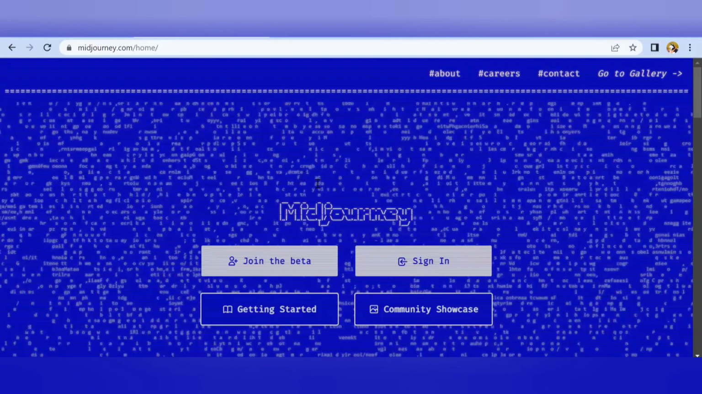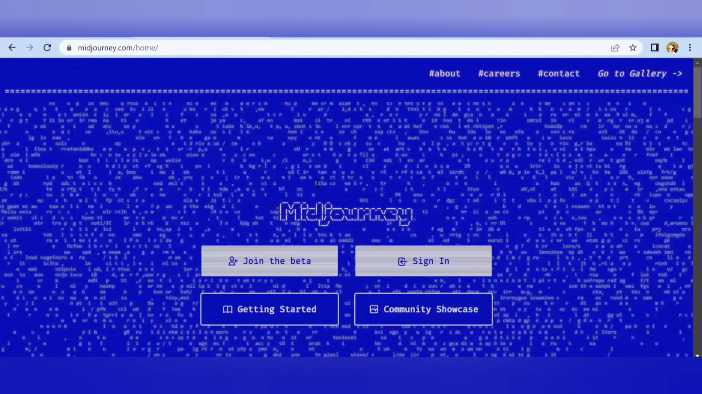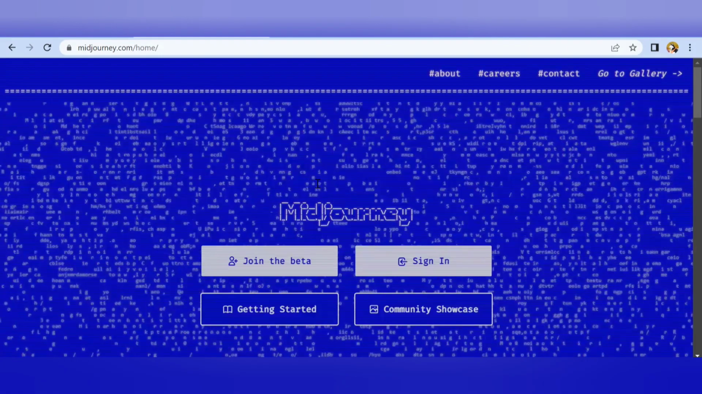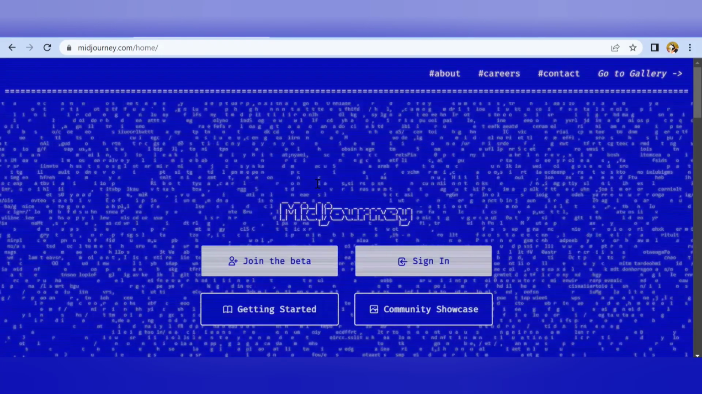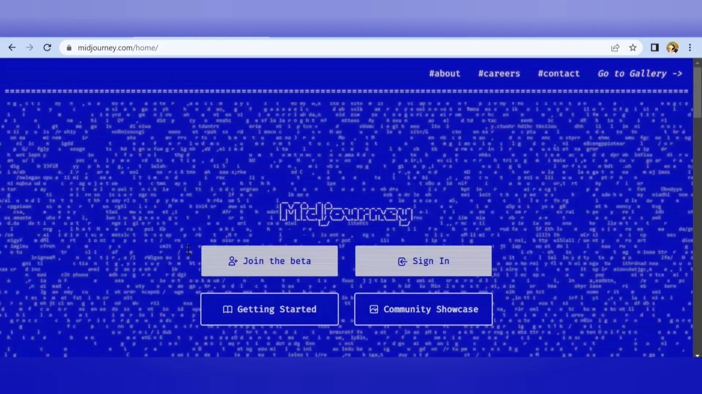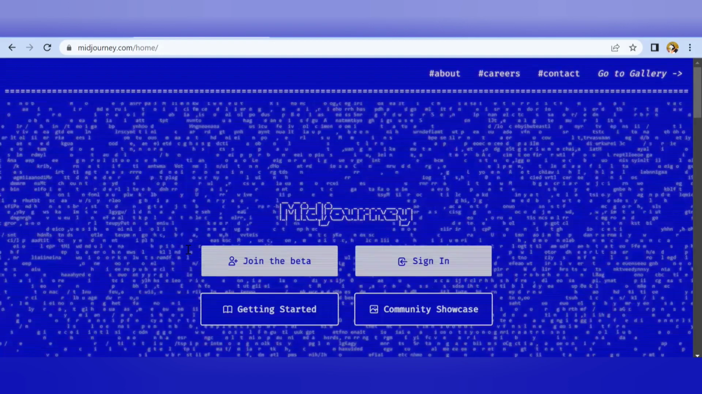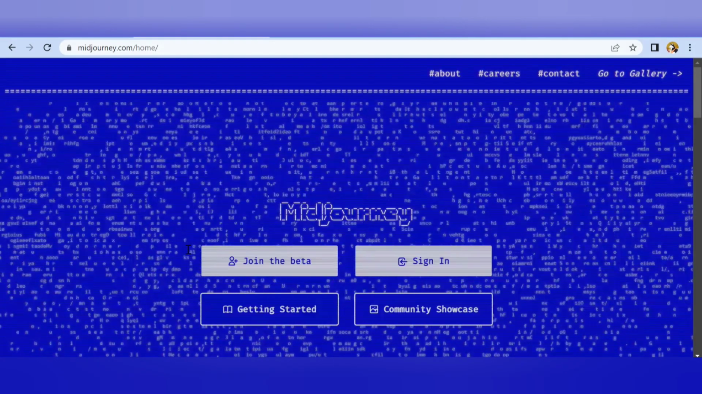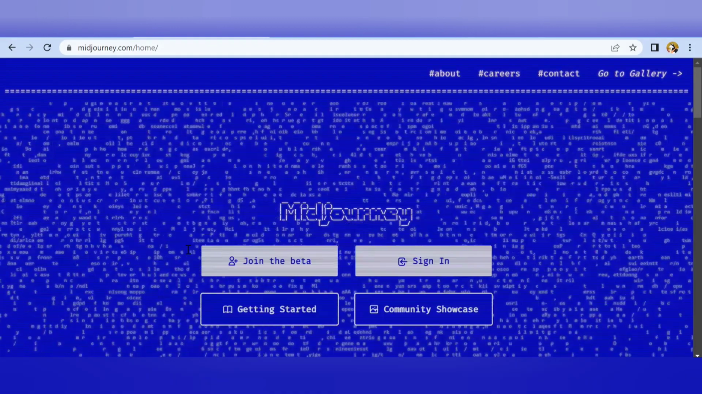This is Midjourney AI, where it can generate AI images. As you can see here, this is the Midjourney AI website. Before you can use it, first you must register and install Discord. If you're using Android or iPhone, you can download it from the Play Store or App Store. But if you're using a desktop, you can download it from the Discord website.